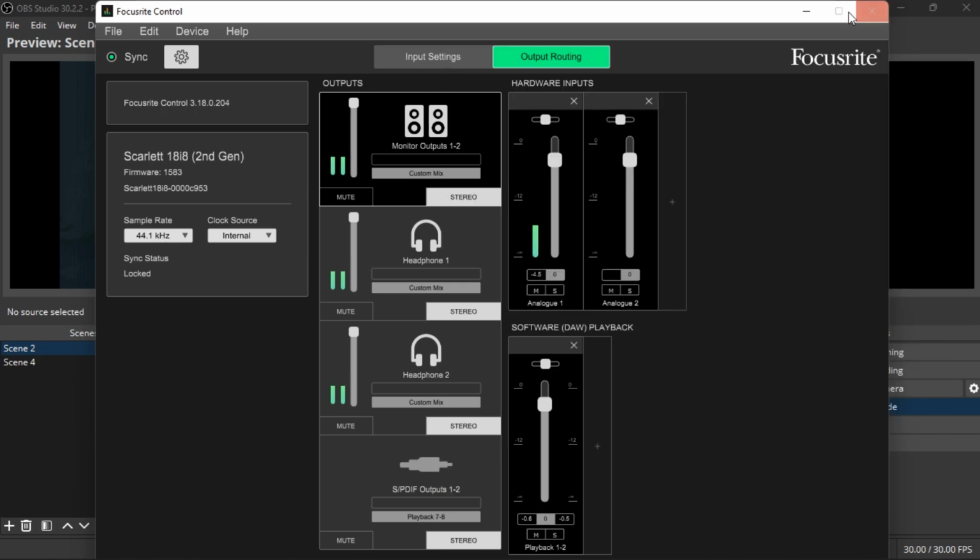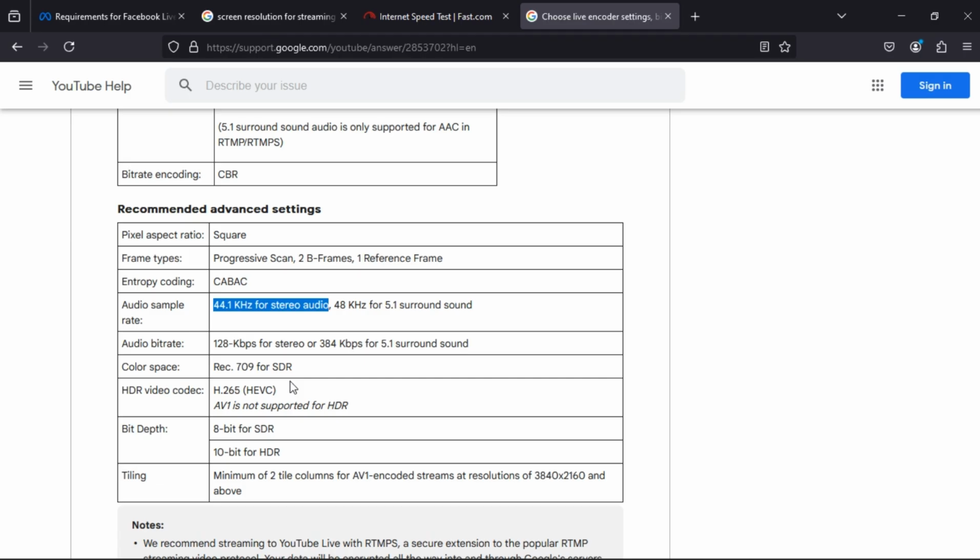Now each streaming platform has its own requirements. So for example, YouTube supports 44.1 kHz for stereo audio and 48 kHz for 5.1 surround sound.